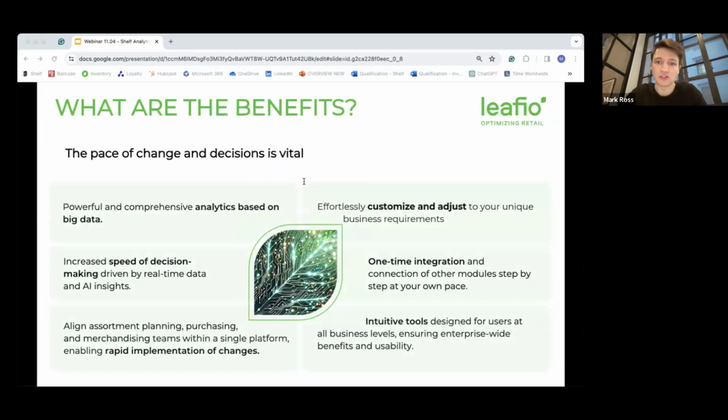We are also providing you not only as a vendor, but with our unified platform where you can align your assortment planning, purchasing, and merchandising processes in one place. Our solutions can be implemented one by one, or they can be combined with each other. That's why we are providing you with a unified platform, and you can benefit from all the modules that we have.